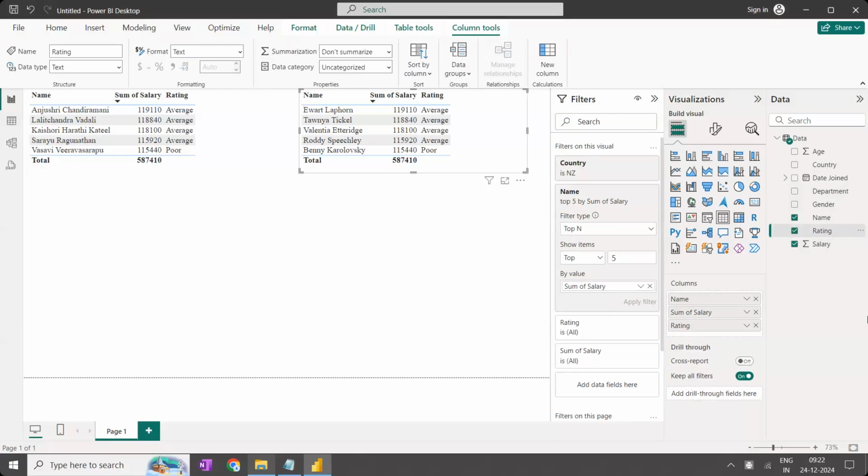So this side Benny, that side Vasvi, both are having poor performance. Is that clear? How to get the top 5 earners? How have we selected?